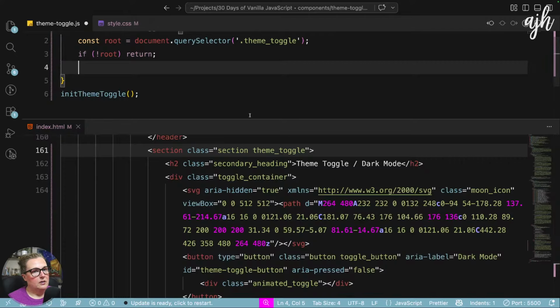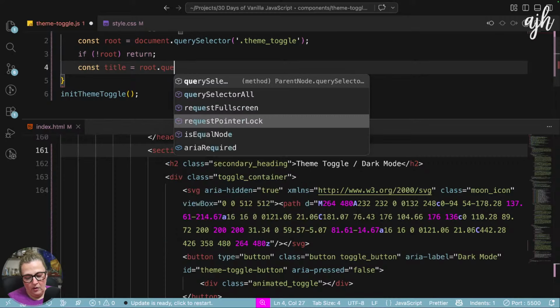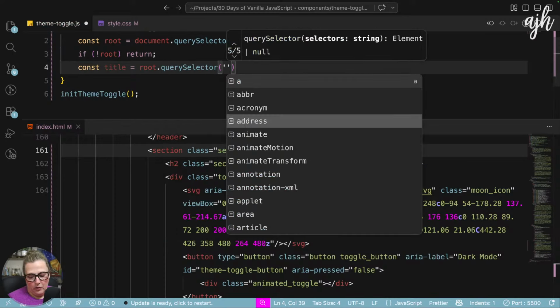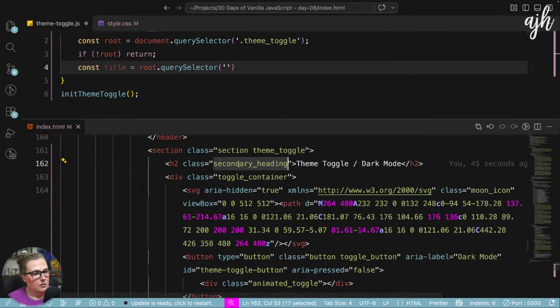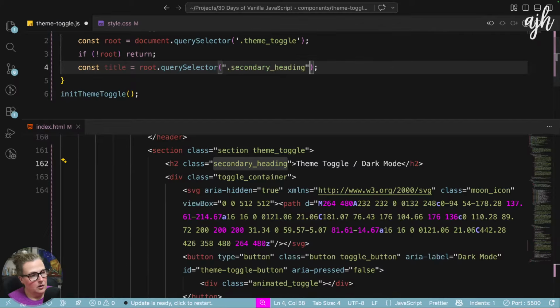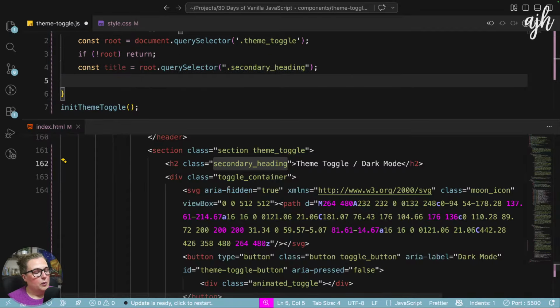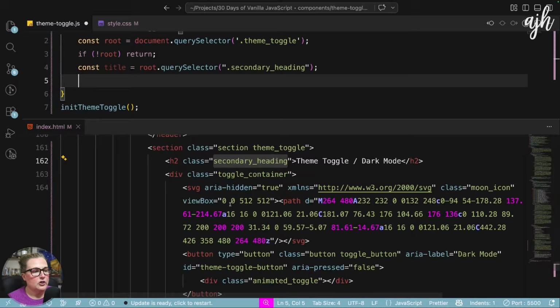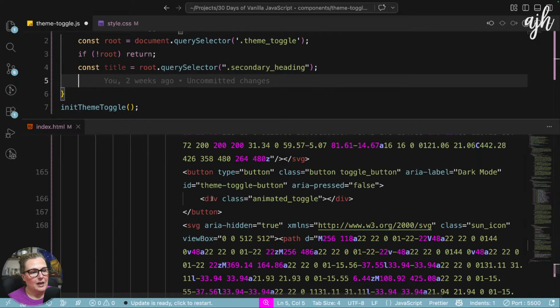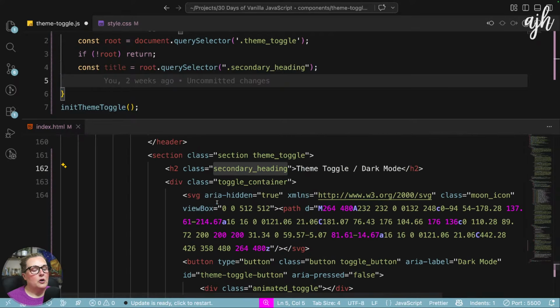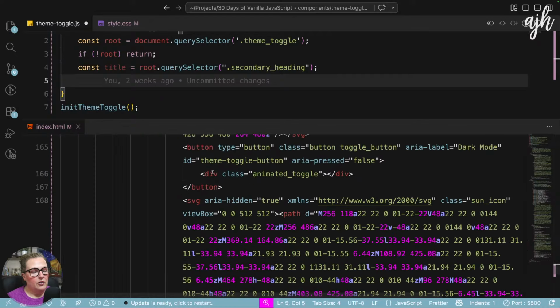So we'll go ahead and say const title equals root query selector, and we're getting the secondary heading. Let's copy this here. And then I don't think we need to do anything on the toggle container. We are clicking on the button. The button is the thing that the keyboard will give focus to. The button is the thing that the screen reader is going to read out to the user as being interactive. So you are doing your toggle not on the container, on the button itself.